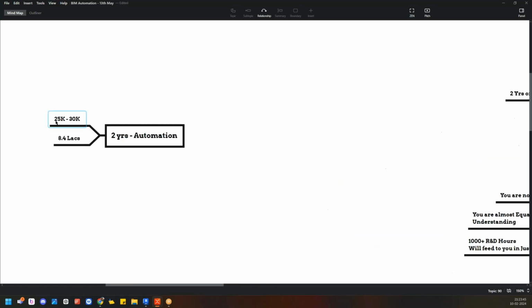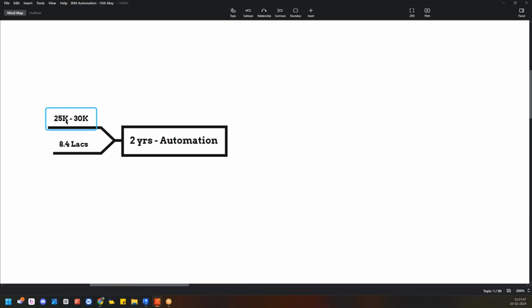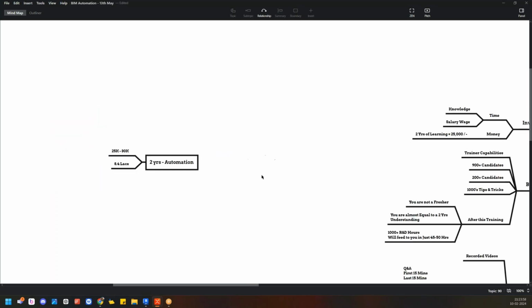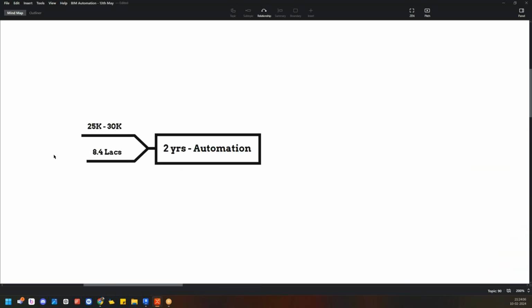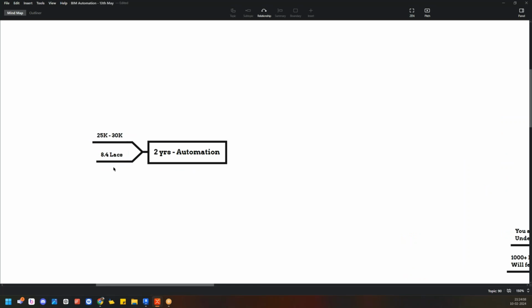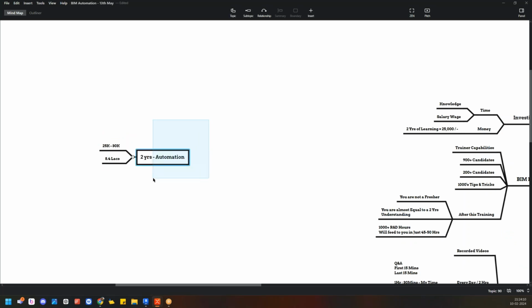8.4 lakhs package. He has just 2, 2.5 years. Okay. And he had learned like 3-4 months before. But of course, the way he performed during the training was very good. And now he got selected for 8.4 lakhs. He's going to join this 26th in a client company. Okay. So that's how. Of course, I'm going to show this during the training. Okay. So that's the power of this automation.